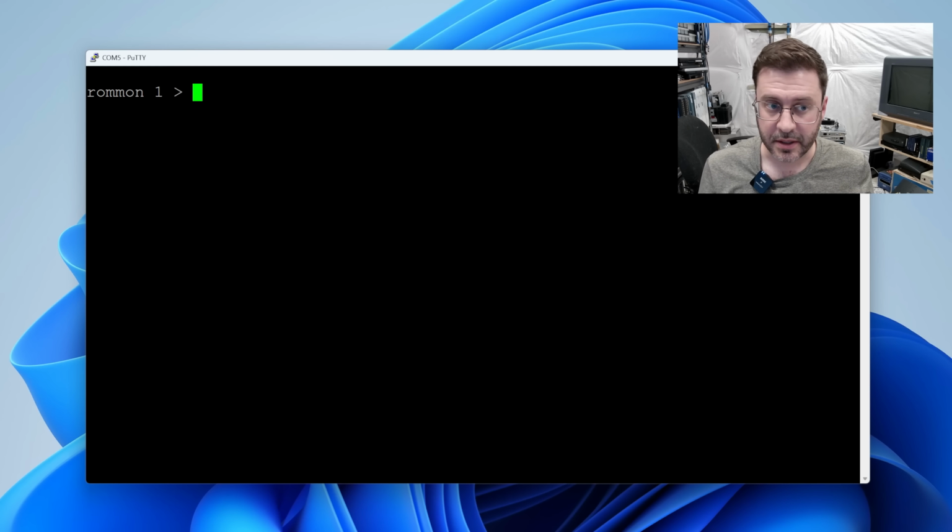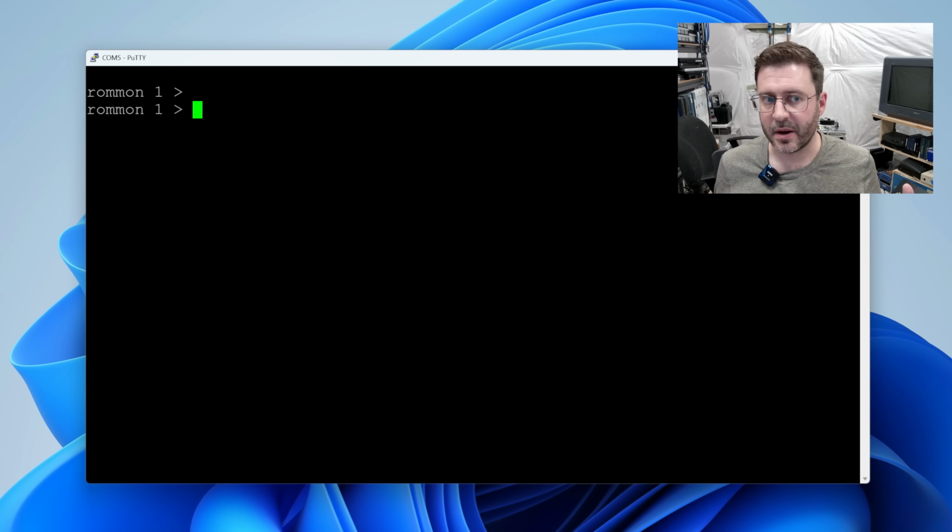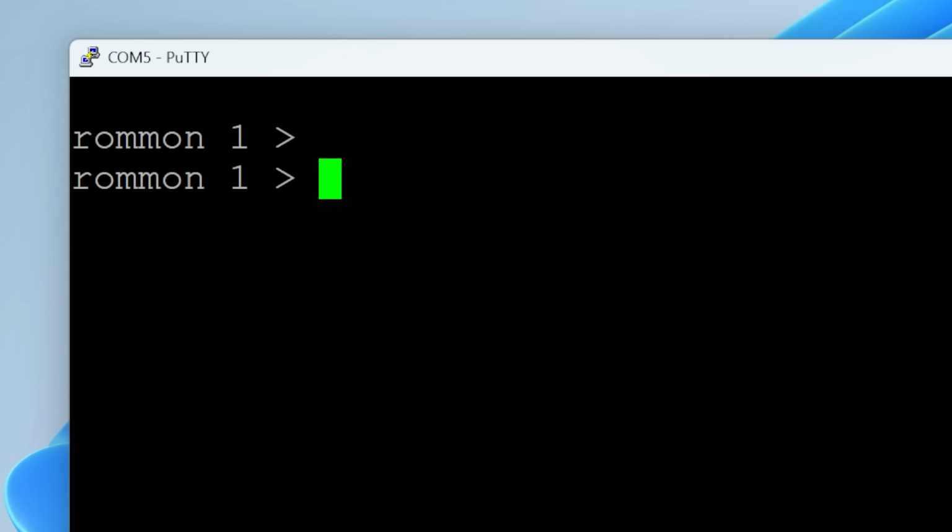It's fired up, and here's ROMMON. So basically, if you don't know a lot about the Cisco stuff, this is like a home labber's worst nightmare. You get this thing off of eBay, you've watched all these tutorials about IOS and how to set up your Cisco stuff, and you're just stuck at this weird thing called ROMMON.